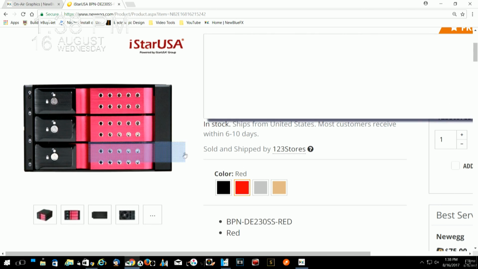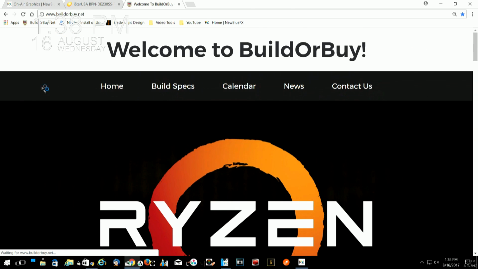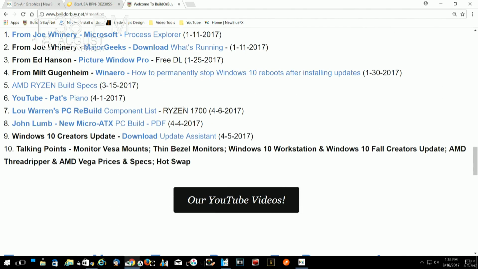And do I need to go into the BIOS to show you where the hot swap feature's at? Does anybody have any questions about it? No? Okay. I want to go into monitors because I think this is really, really interesting. I'm going to go to BuilderBuy. I'm going to go to our index and bring up our talking points.